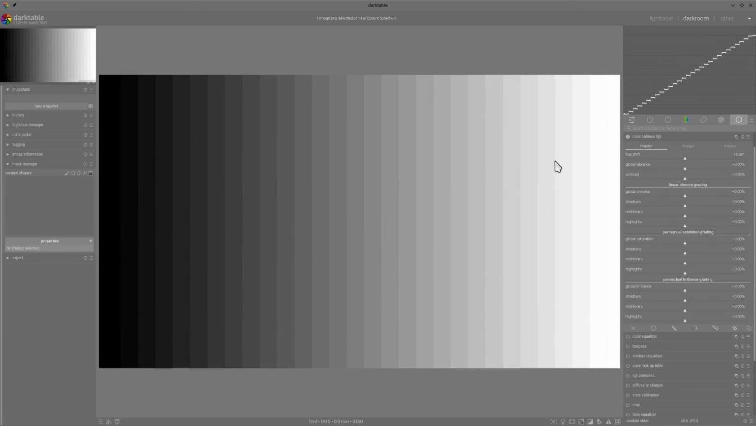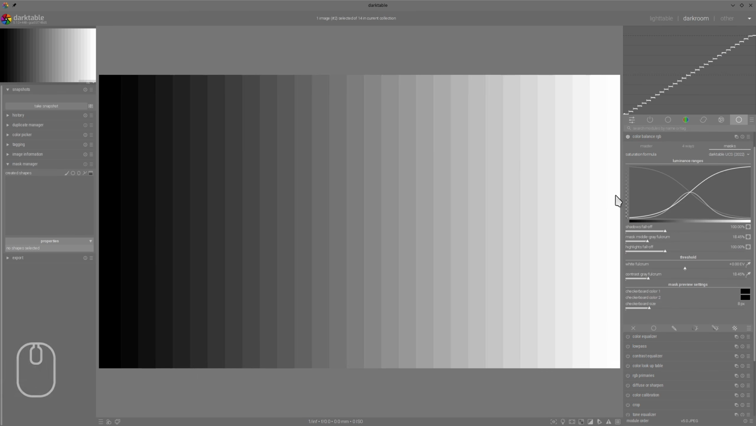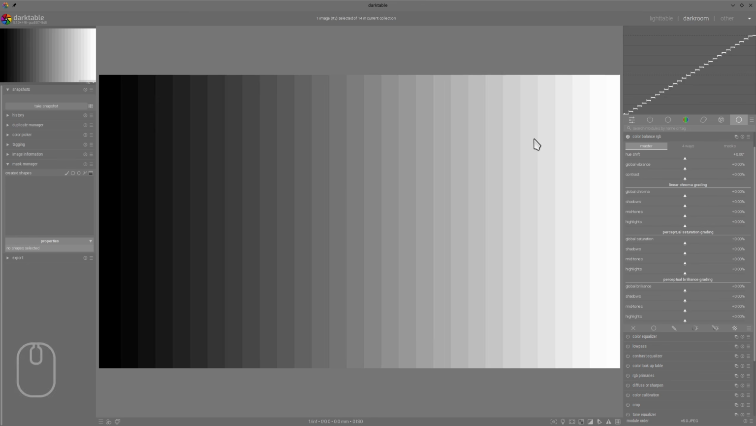In color balance RGB, we have three different areas where we can adjust our contrasts. The first area is the master tab. We have a contrast slider and also perceptual brilliance grading sliders for that. In the second tab, we have those luminance sliders here: offset, lift, gain, and power. And in the third tab, we have some masks that can be useful to readjust some things that we have done in the master or 4-ways tab. So let's start with the master tab.